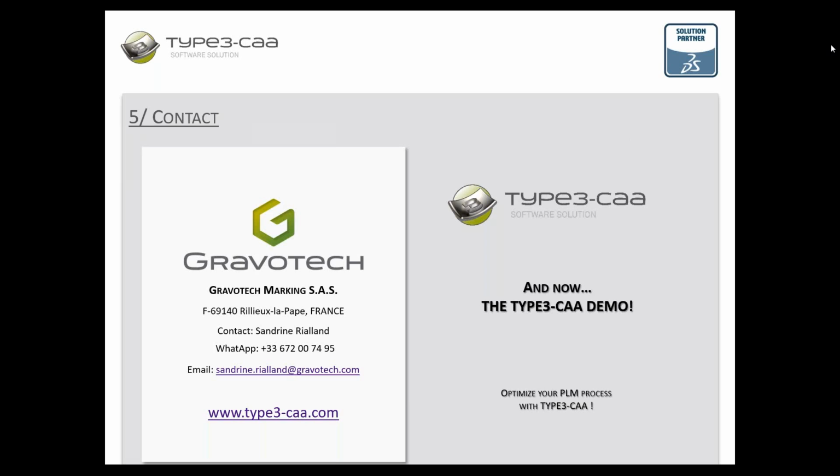Now it's time to show you really how it works. So we will change the screen and Edward will carry on with the demonstration.